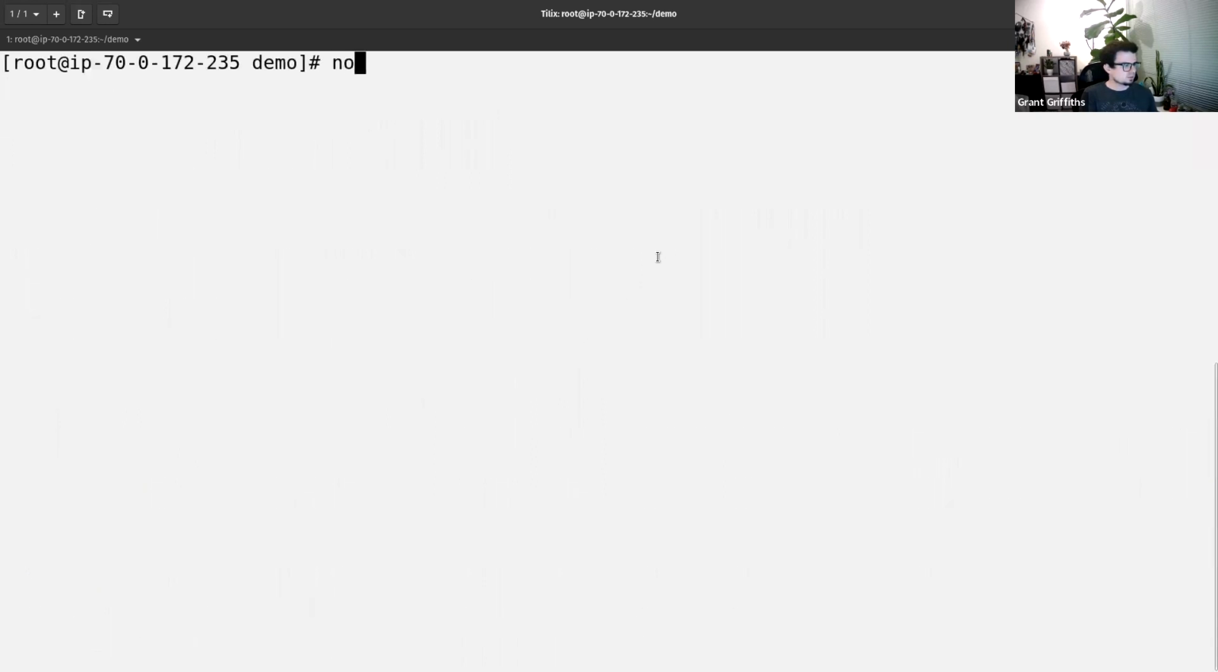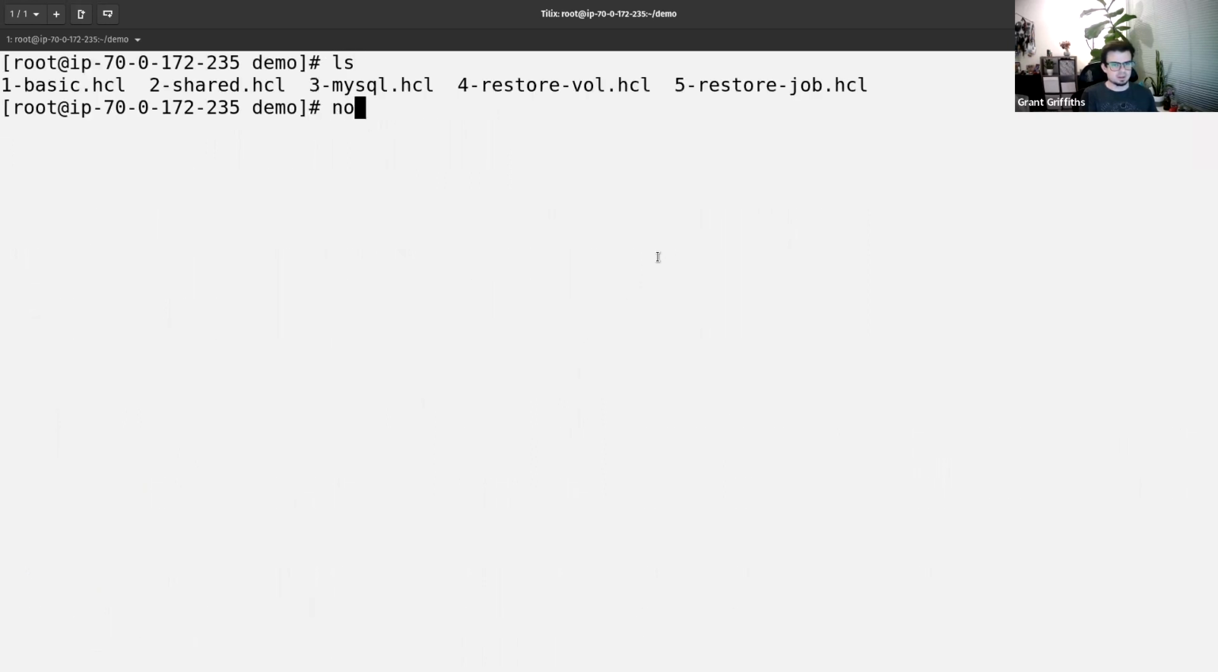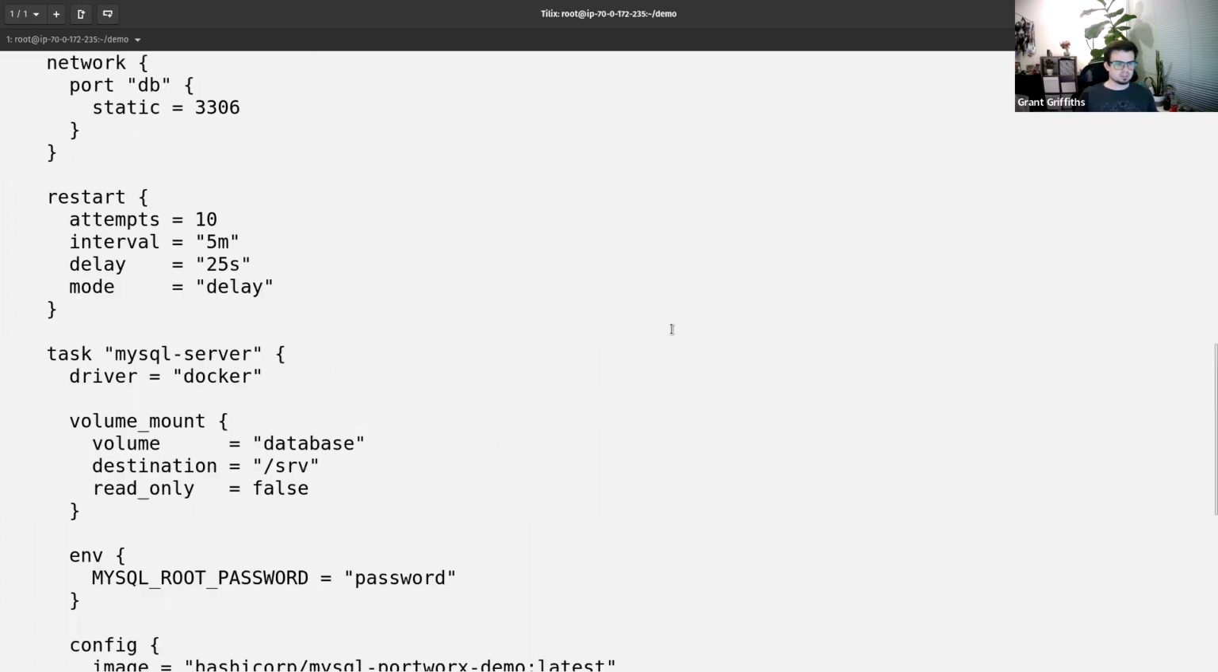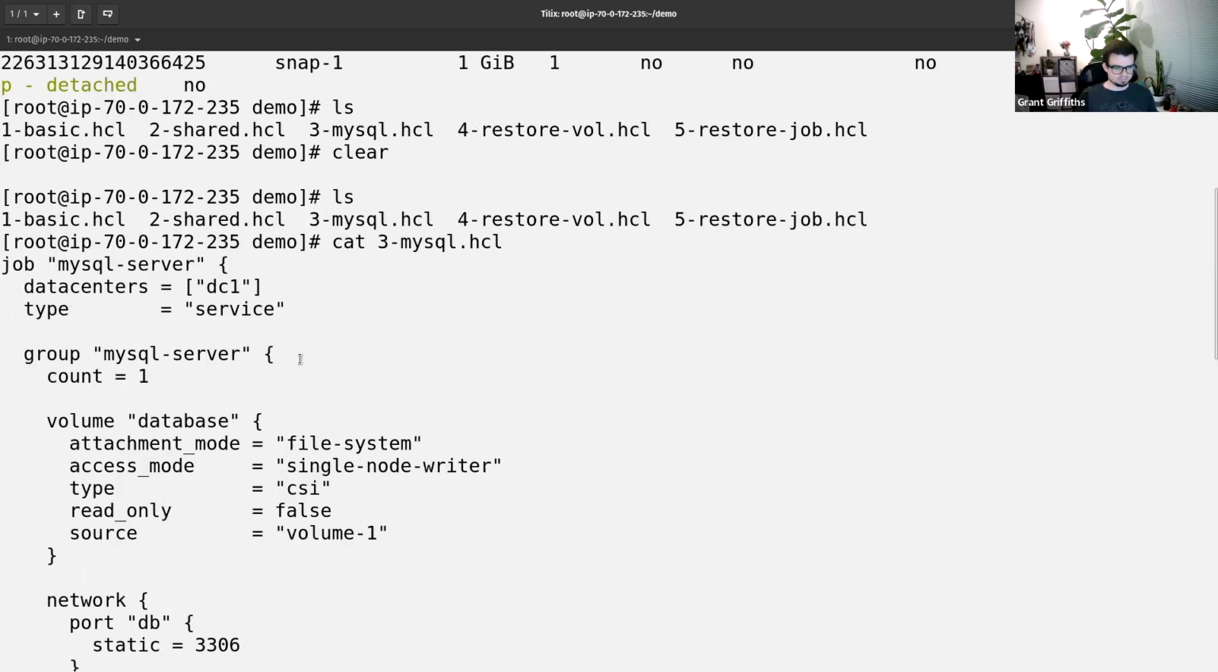Now let's go ahead and do a Nomad demo. Let's create a job, a MySQL job that's basically using our basic volume. This takes up most of the tiny screen. Let's create a MySQL server job.